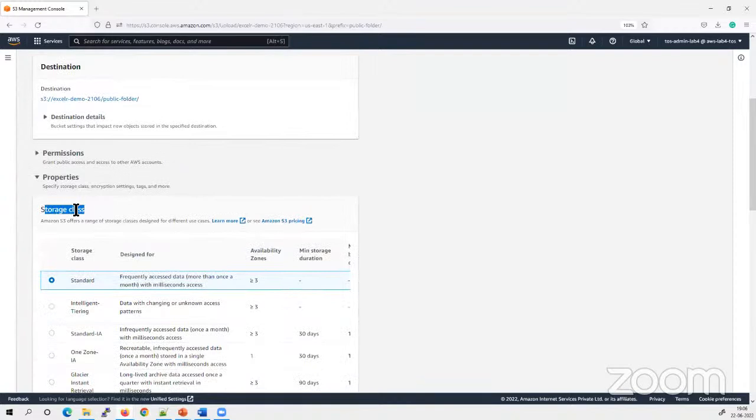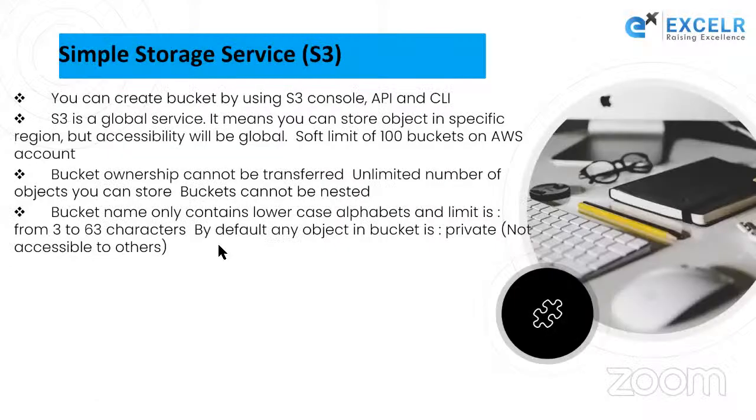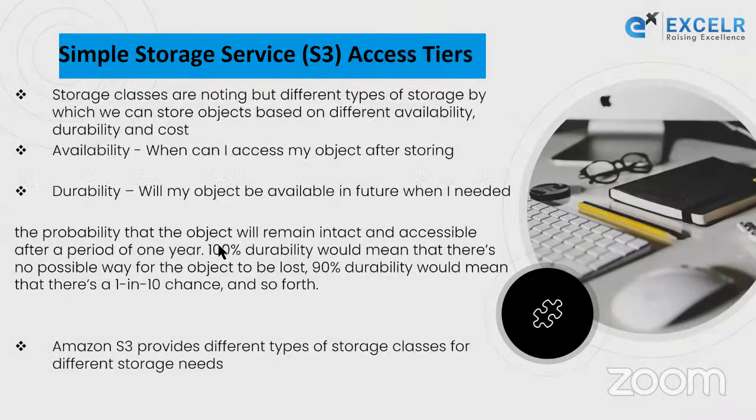This is a very, very critical part of using the S3 bucket. What is the storage class? Let us go and look at that. So AWS storage class is nothing but how you are going to store your data in the S3 bucket. The data can be stored based upon the availability, the durability, and the cost factor of the object which is stored in your S3 bucket.